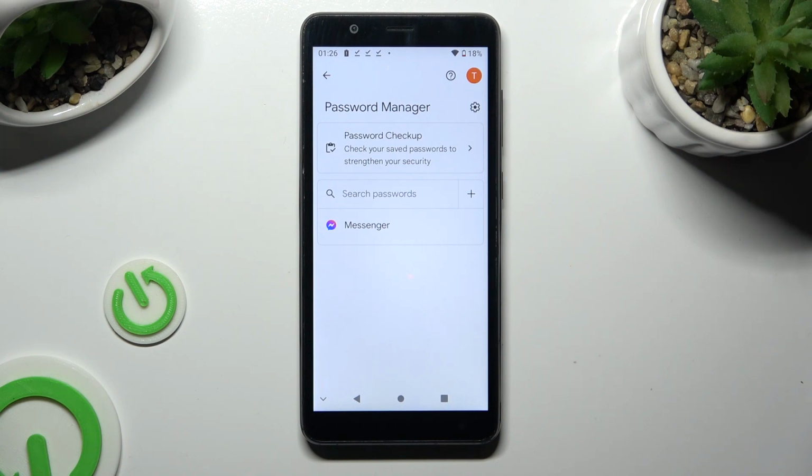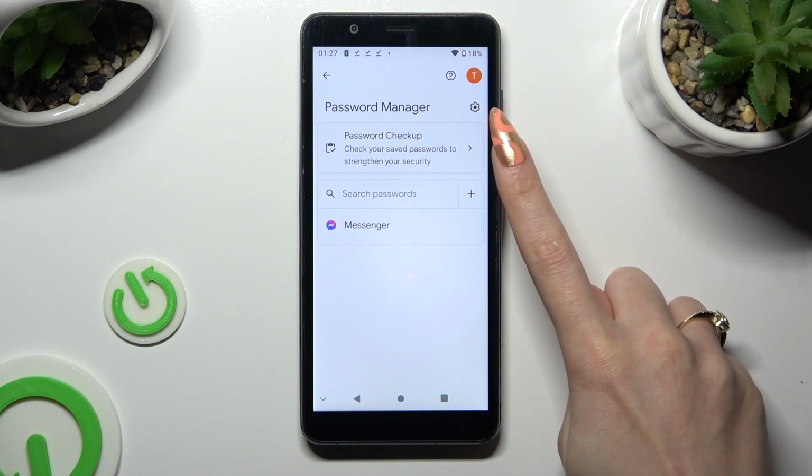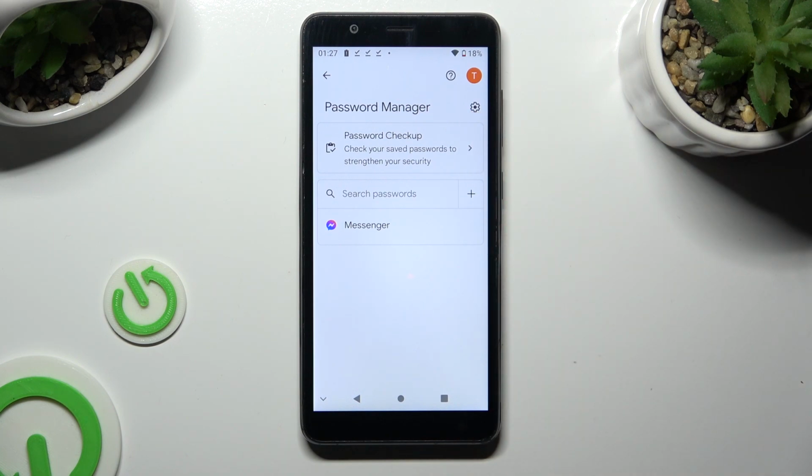Now, if you can't see any of those options, that means that you never added a password before. To make them visible, you need at least one. So to fix it, click on this gear next to Password Manager.